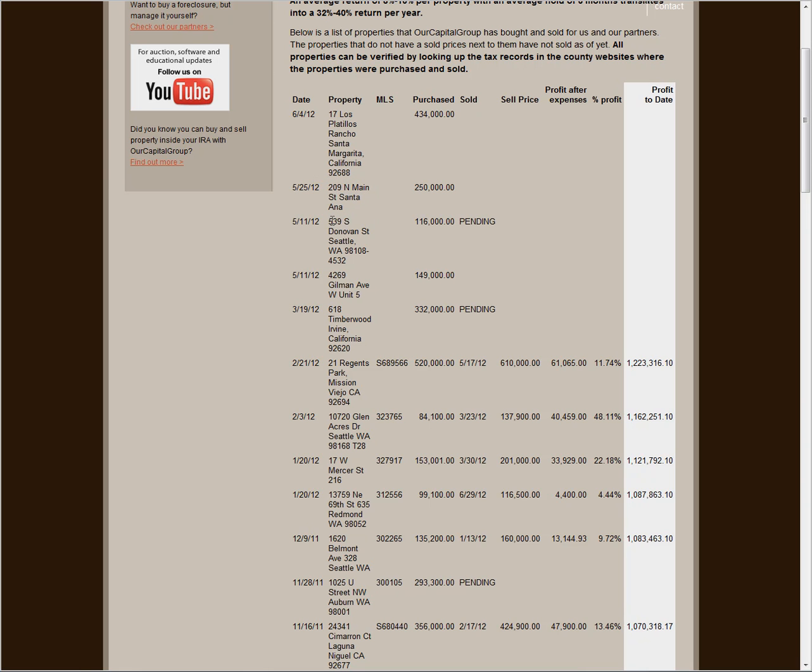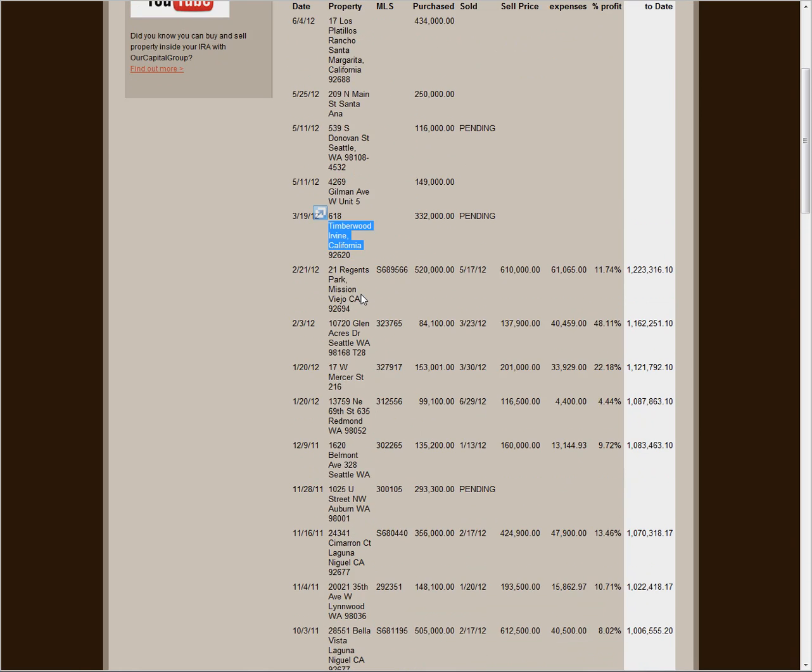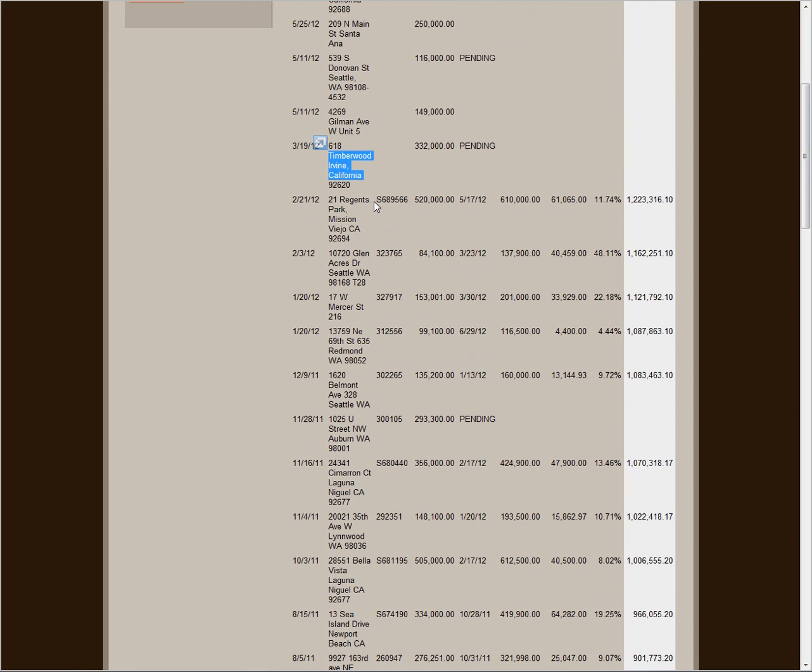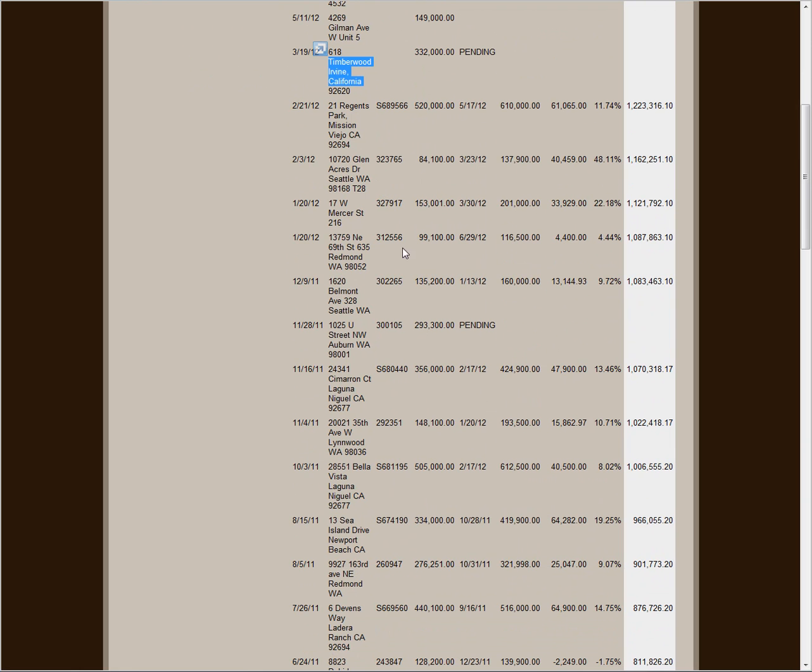This property, 539 Donovan, we're pending at $155,000. Gilman, waiting for an offer on. Timberwood, we're going to close today or tomorrow. And then our latest close was this property right here, which was Redmond, that we closed on 629.